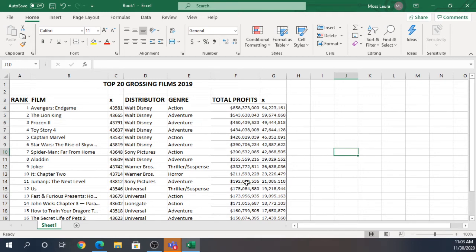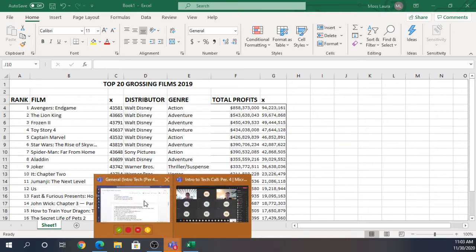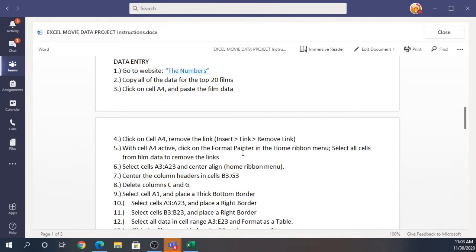Okay, all right, we look like this. We're good. Let's see what's the next thing we need to do here. We just did 4 and 5. Okay, the next step here is number 6. We're going to select all the cells in our table data area down column A. So cells A3 through A23, and align this center aligned.